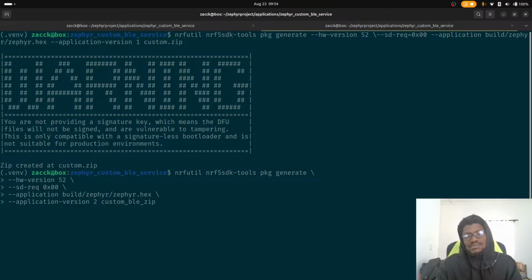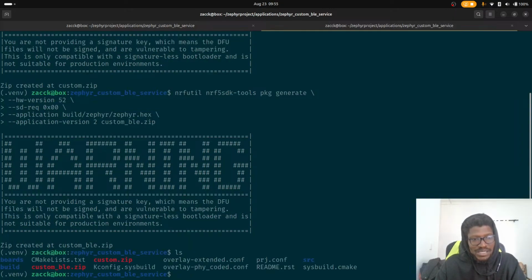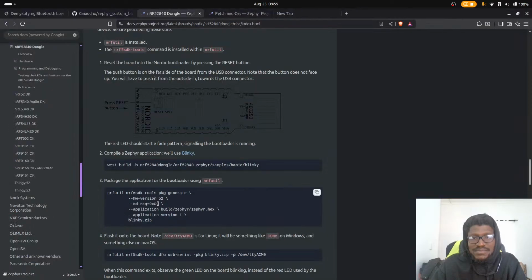We're just taking the code that is in zephyr.hex, and we are basically packaging it into a DFU package that can be flashed via USB in custom BLE.zip. This is a .zip. Okay, cool. Let's do that. Amazing. ls, we'll see custom BLE.zip has been made.